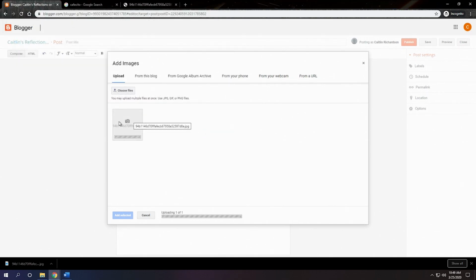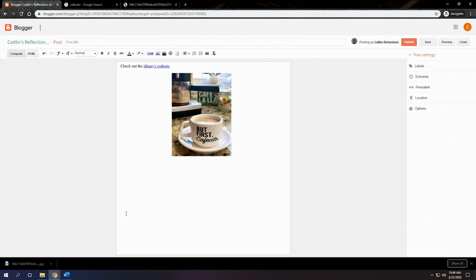Once it's loaded, I'll see it here, and I'll be able to click on it and add selected. Just as a note, moving forward, every time I add a photo to this archive or my blog in general, I can always click on from this blog and this photo will show up on other posts as well, just in case I want to reuse or recycle a similar photo.